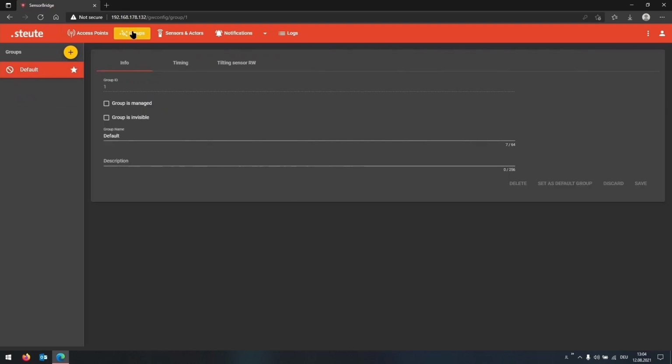Upon delivery, one group is already preset. This is the default group. It cannot be deleted and it is marked with a star, showing that this first group is preset as the standard group. Very important here is that the standard group should never be used in active production processes. This has the simple reason that the standard group automatically lists all sensors which are new to the system. In other words, it automatically assigns each new sensor to this group.